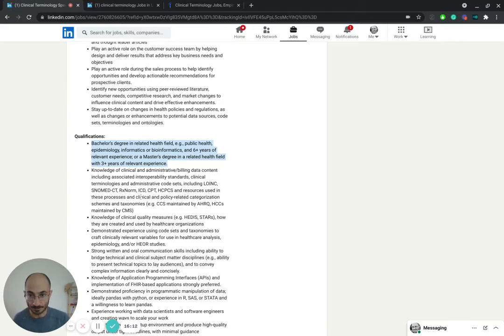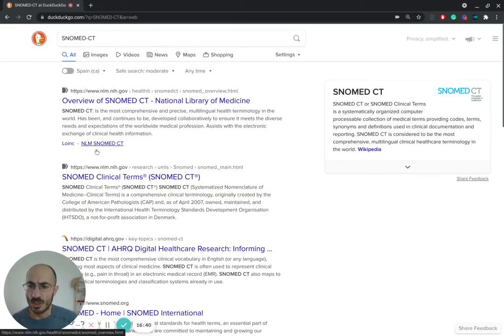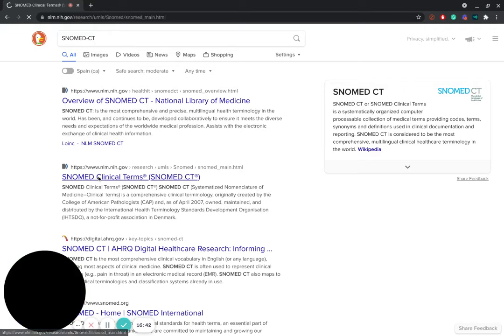interested in working here. Knowledge of clinical and administrative billing data content, including associated interoperability standards, clinical terminology, and administrative code sets, including LOINC, SNOMED, RxNorm, ICD, CPT, and HCPCS. So you may not know these terms, but I assure you that you know every one of these things. In fact, this is a bookmark of mine, but I'm not going to be able to find it right away. So I'm just going to go to the SNOMED website here and give you an idea.